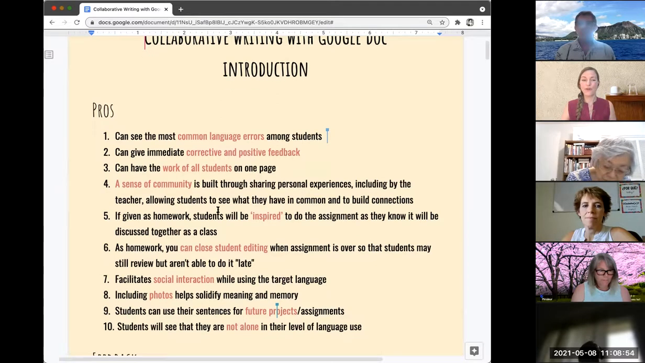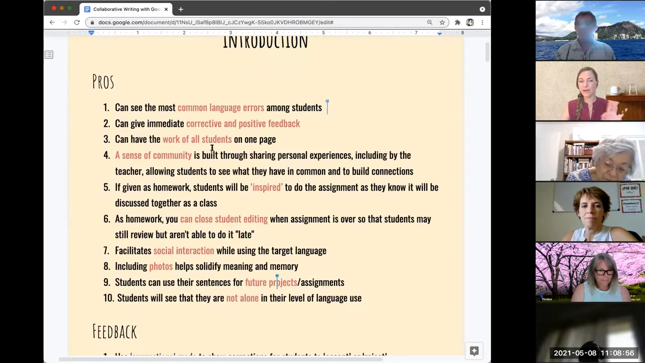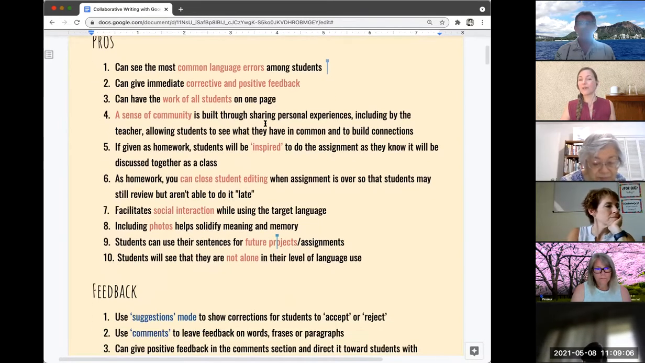Okay, so just some highlights here, some pros. You can see the common language errors and everyone can see that they share them. You can give corrective and positive feedback. All right. Oh, this is a great one. You have all the students' work on one page. That is probably one of the best things, right? You don't need to flip through individual documents. I must say that is one of my top 3 favorite things about this.